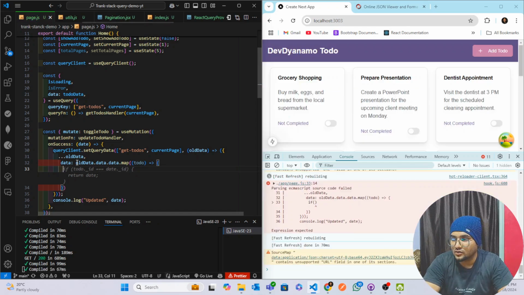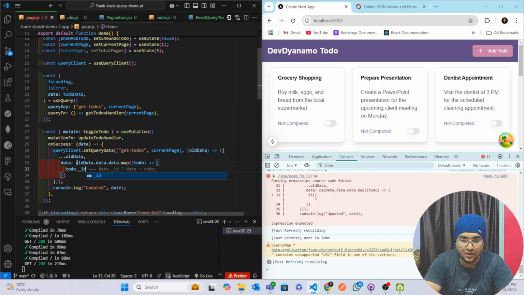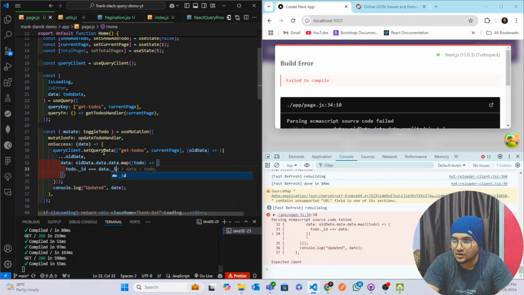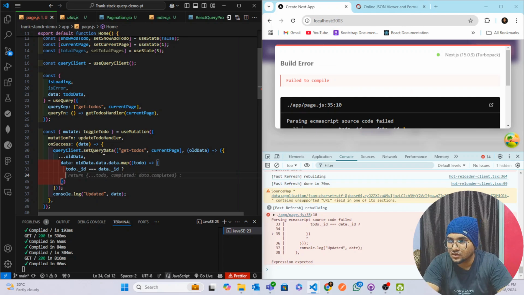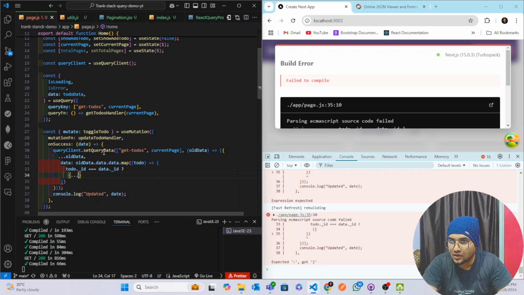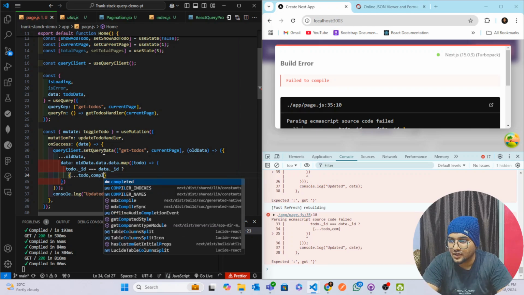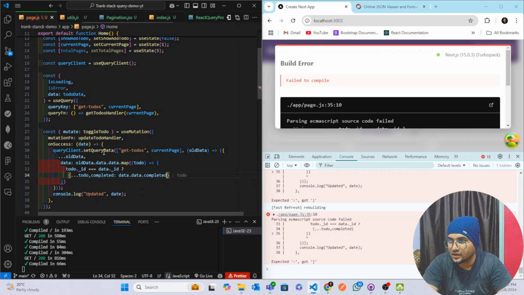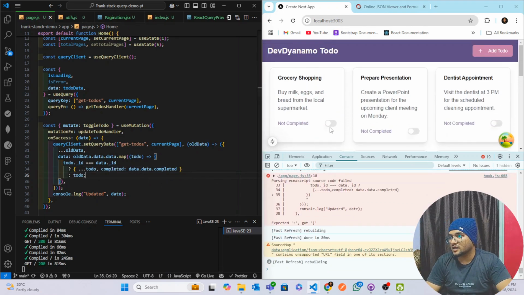Or else what we can do, let's check todo._id is equal to data, the data which is coming here, data._id, then what we will do, just return ...todo, completed: data.completed, or else just return the todo. And let's try again.